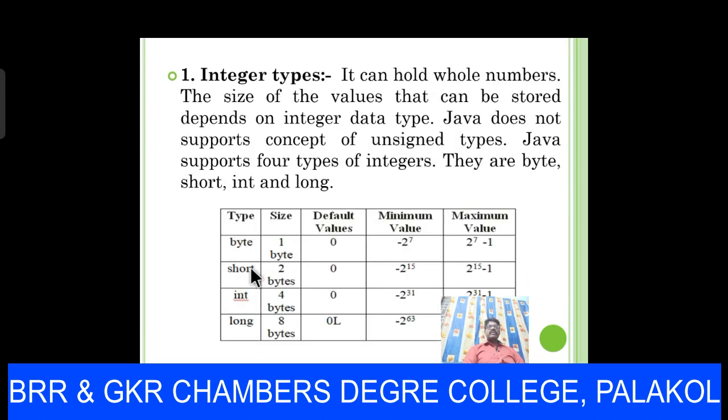Integer. So what is the integer type? It can hold whole numbers. The size of the value that can be stored depends upon the integer data type.